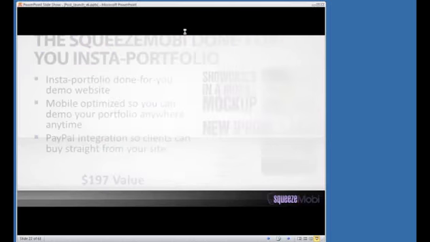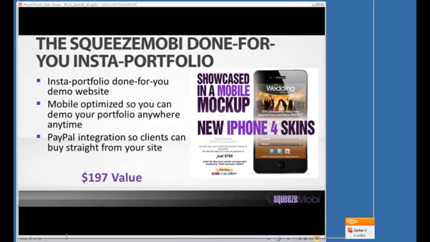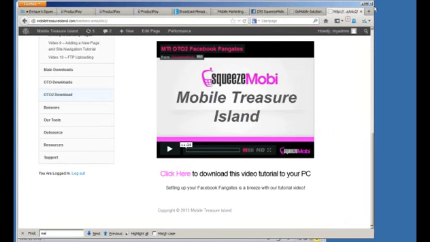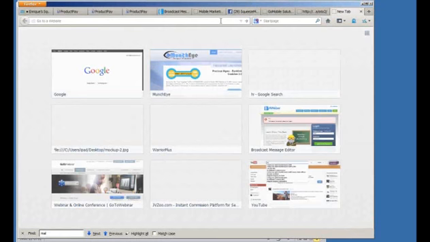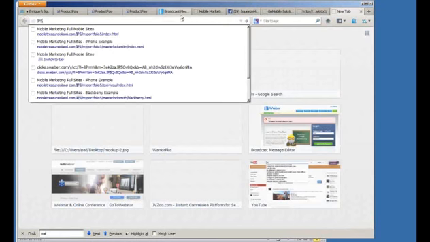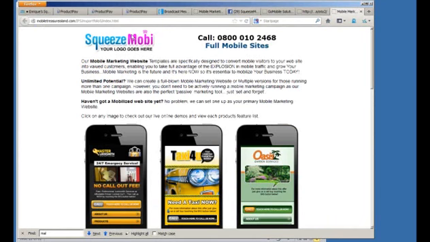And on top of that, the upgrade offer is our very cool Done For You Insta portfolio. Let me show that to you and exactly how that looks, because I know some people, it's hard to conceptualize if you don't actually see how that looks. So let me show you how the Insta portfolio looks, and here you can see different demos as well of these sites. So our Insta portfolio, what is an Insta portfolio?